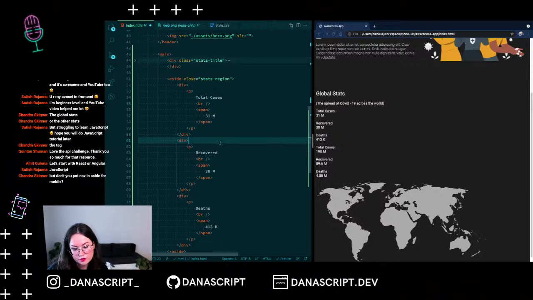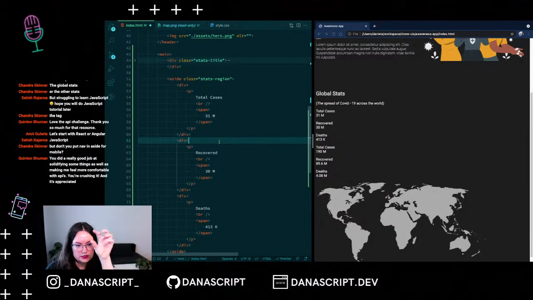Chandra, but don't you put nav in aside for mobile? You mean when it's collapsed, there's a burger menu that you click on, and then there is this side thing? Yeah, maybe you're right. But from all the examples I saw on the web when initially learning HTML, there was an illustration of how these tags look, and aside is really aside and the nav is a nav. So I'm not sure. I don't know.